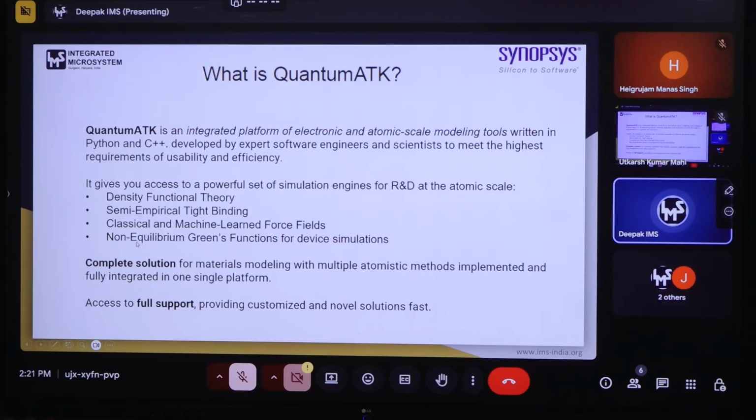You can also integrate this DFT-NEGF method with the semi-empirical tight-binding so that you can calculate the transport property of the devices. So QuantumATK provides the complete solution for the materials and devices modeling with multiple methods implemented in a single platform.